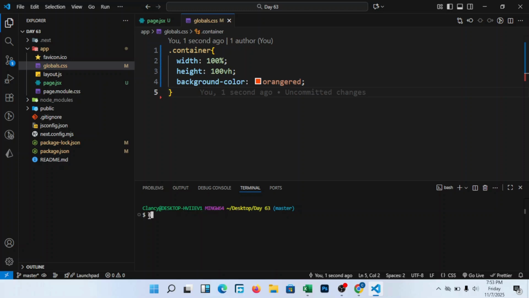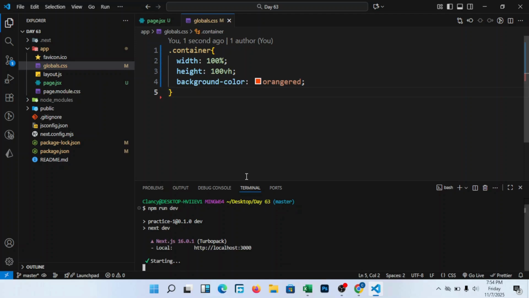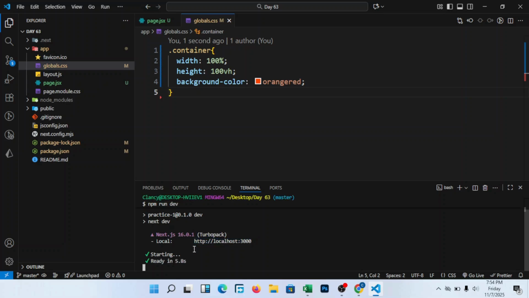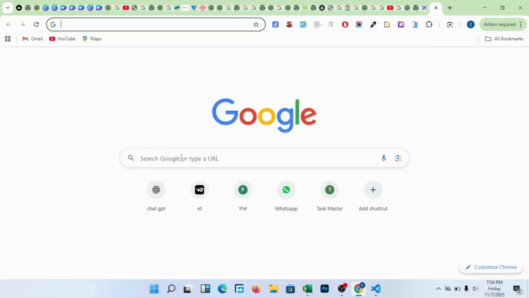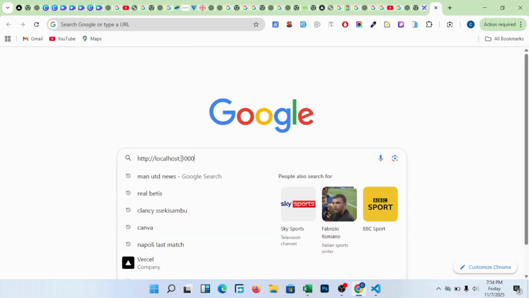So I can come here and say npm run dev, to run the development server. Just like this. So it's coming. I copy all this, as you see it there, and I bring it inside my browser here.